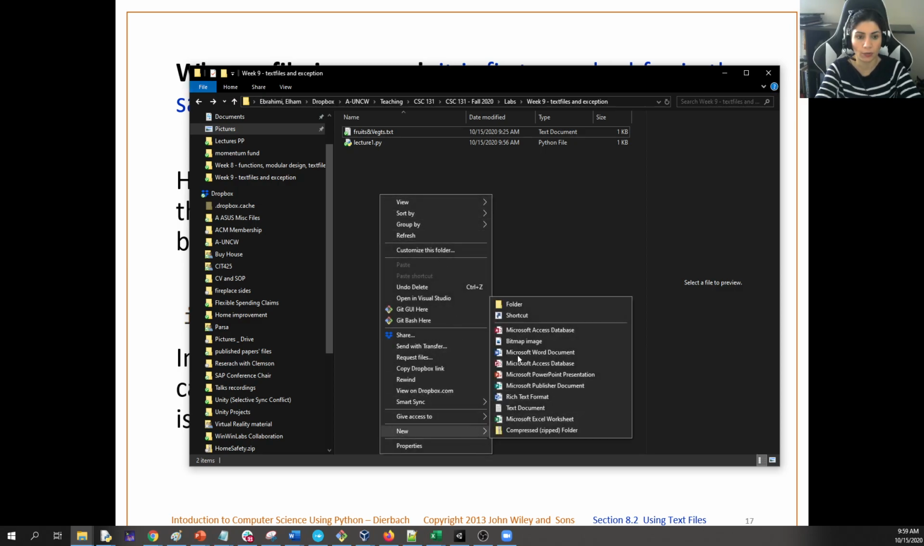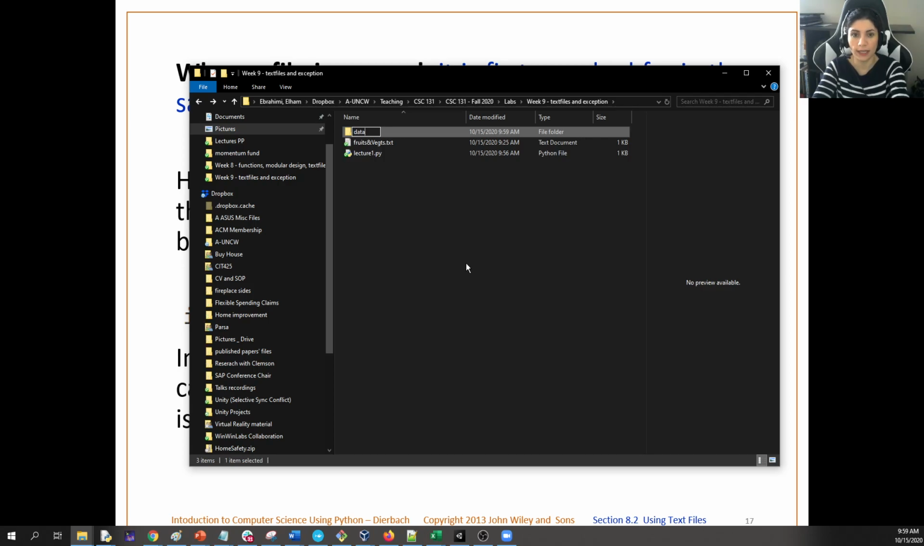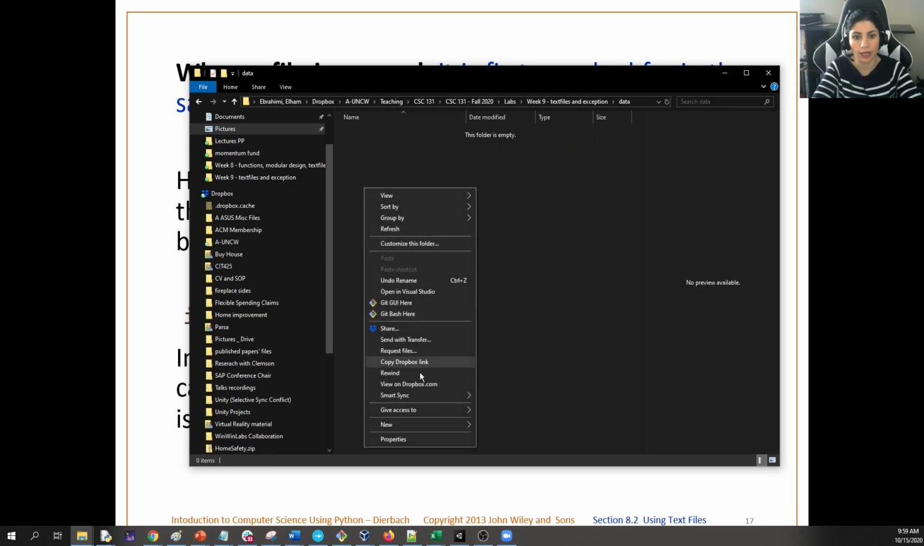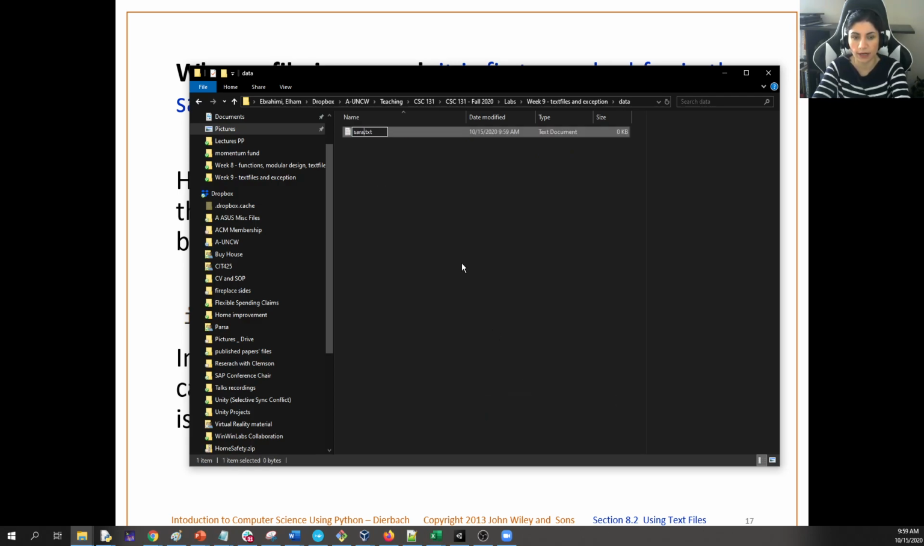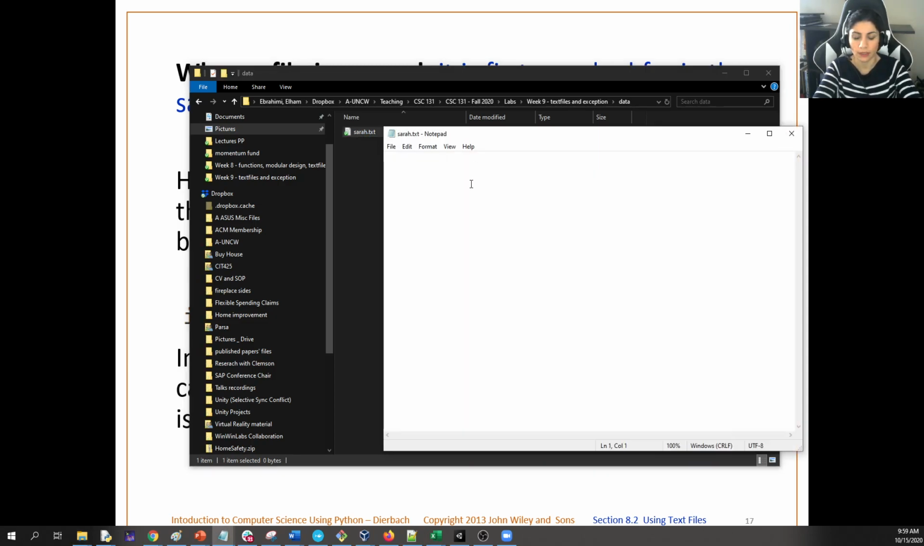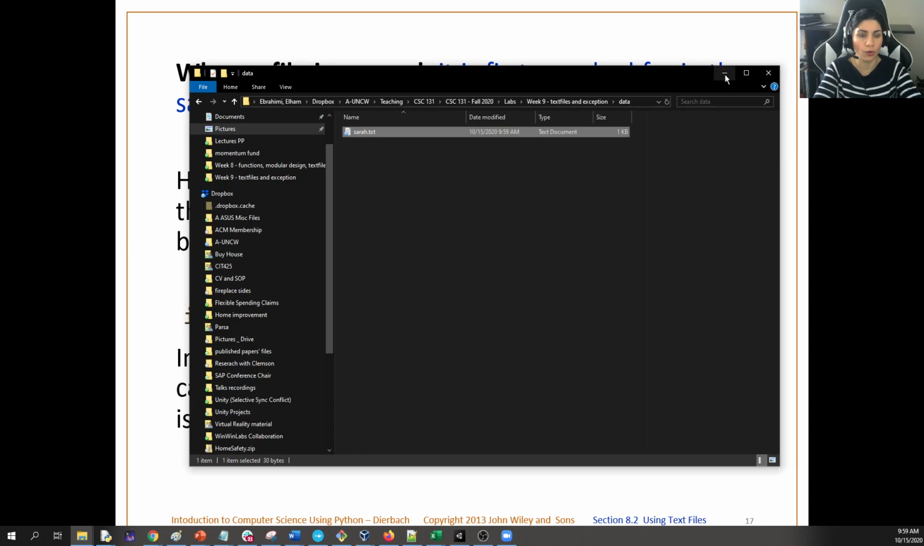So if I go and create a folder and call it data, for instance, and then inside data, I'm going to create a text file and I'm going to call it Sarah. So text file sarah.txt, and if you want, you can store some values in it. So I'm going to say line 1, line 2, line 3. Okay, I'm going to save it, close it, and then go back to my program.